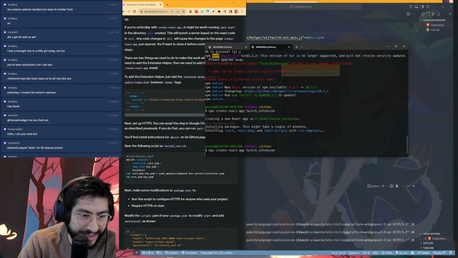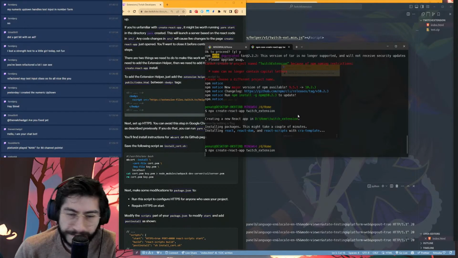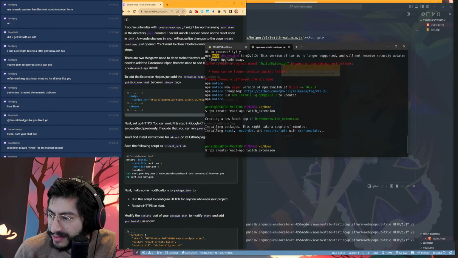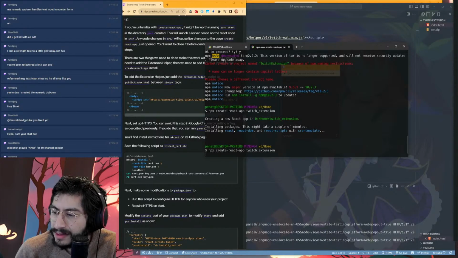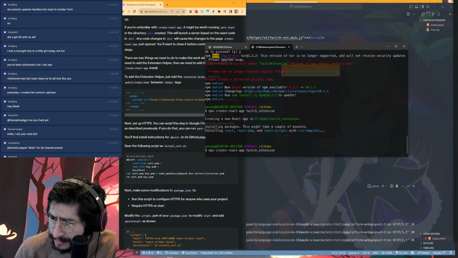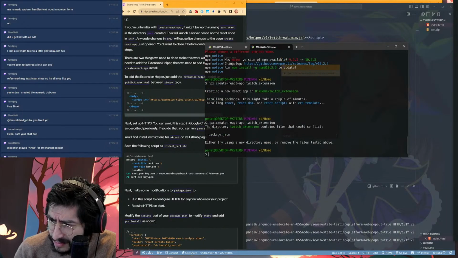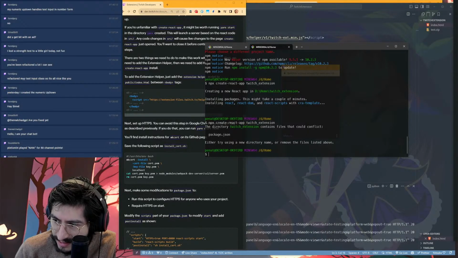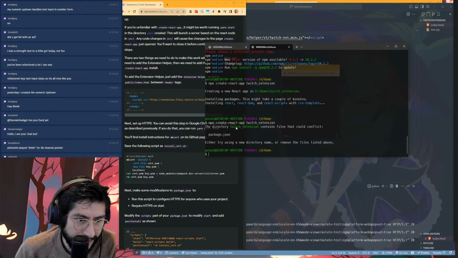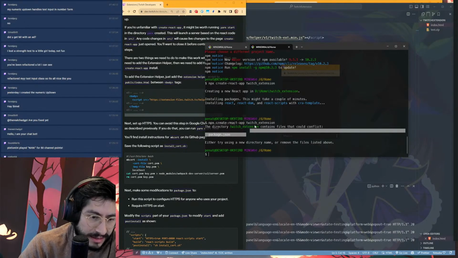Okay, I'm going to try again. My numeric up-down handles text input in number form. Oh, that's cool. So it takes in a string and then you convert it to an integer. Up-down handles. What's an up-down handle anyway? Up-down. Directory contains files that can collect. Either try using, oh my gosh.